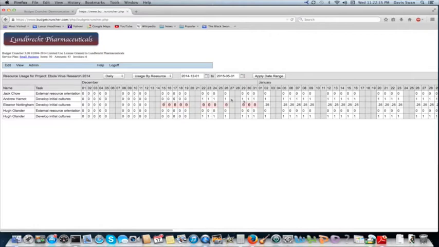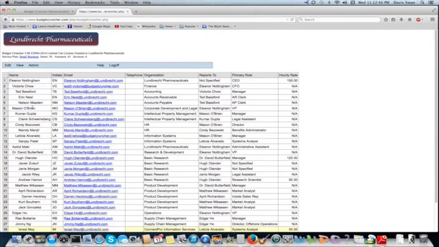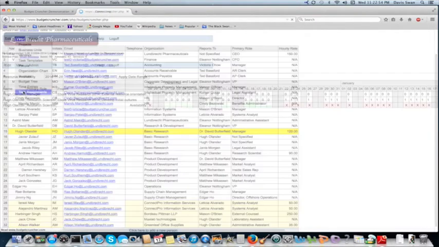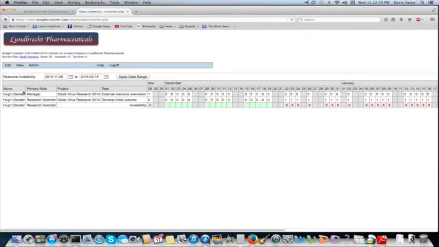Another way to look at resource allocations is by person. We select View, People, click on Hugh Olander, and select View Task Assignments. This provides a display of the tasks that Hugh is assigned to. Finally, it is possible to see the availability of resources across all projects for the organization. We select View, Projects, and then View Resource Availability.